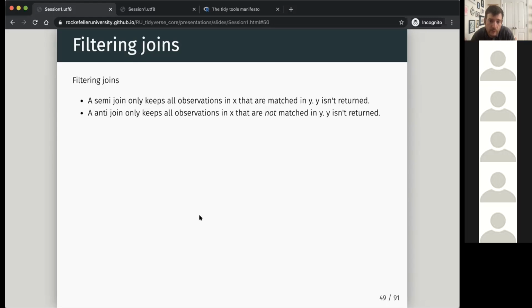Okay, so those are the common types of joins. There's also some filtering joins. So a semi-join is you keep all the observations in X that are matched in Y, but you don't include Y. An anti-join keeps all the observations in X that are not matched, and you also don't keep Y. Okay, so these are just ways of filtering your data.